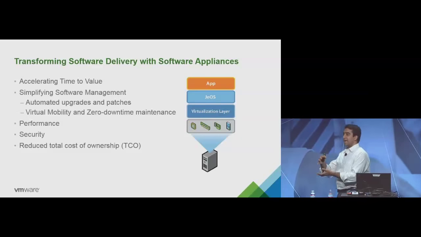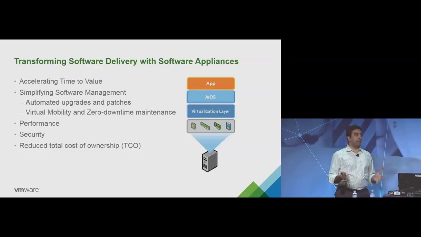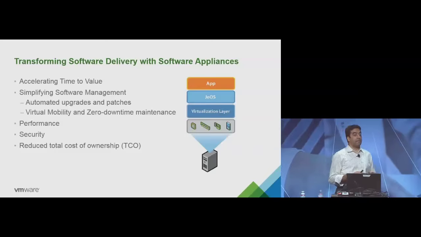And in this case, it's a stack that's pre-configured, pre-tested, and bundled for you. So there is obvious benefit in being able to manage it in a very simple manner.